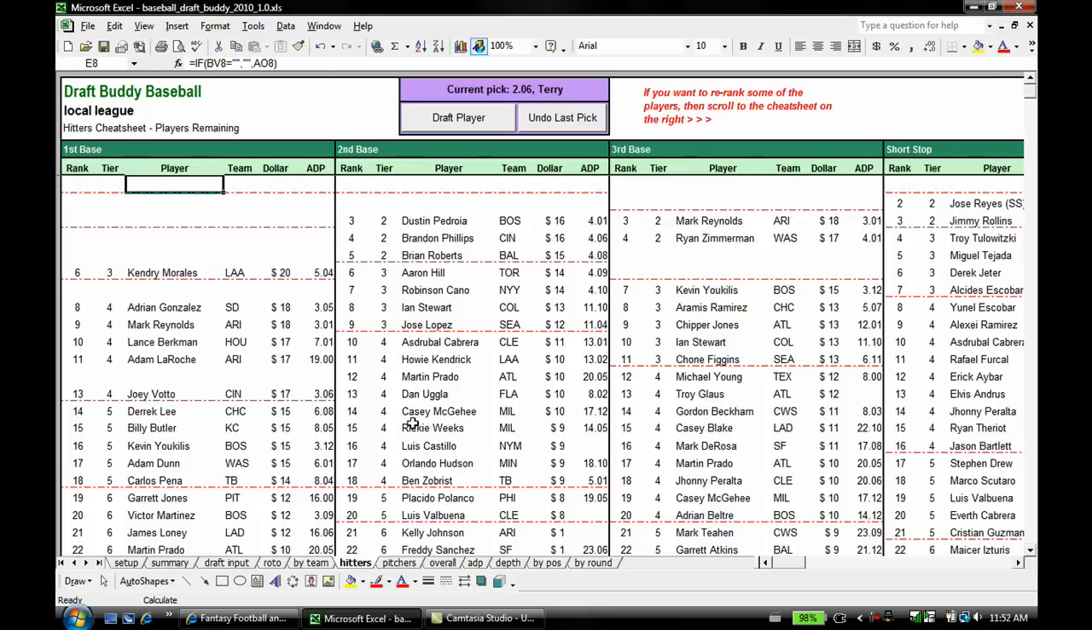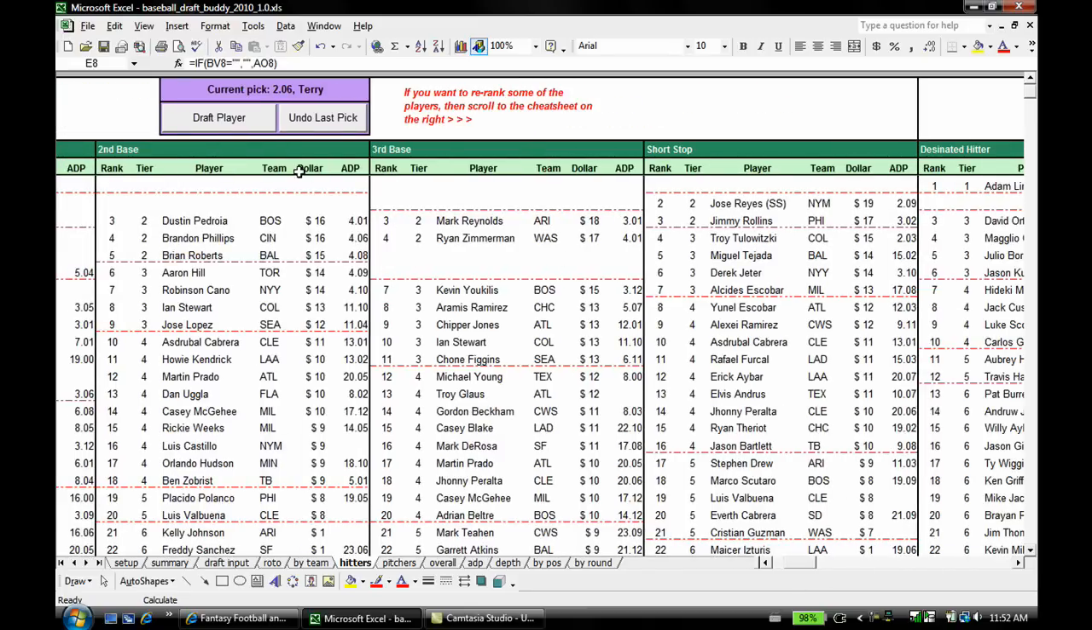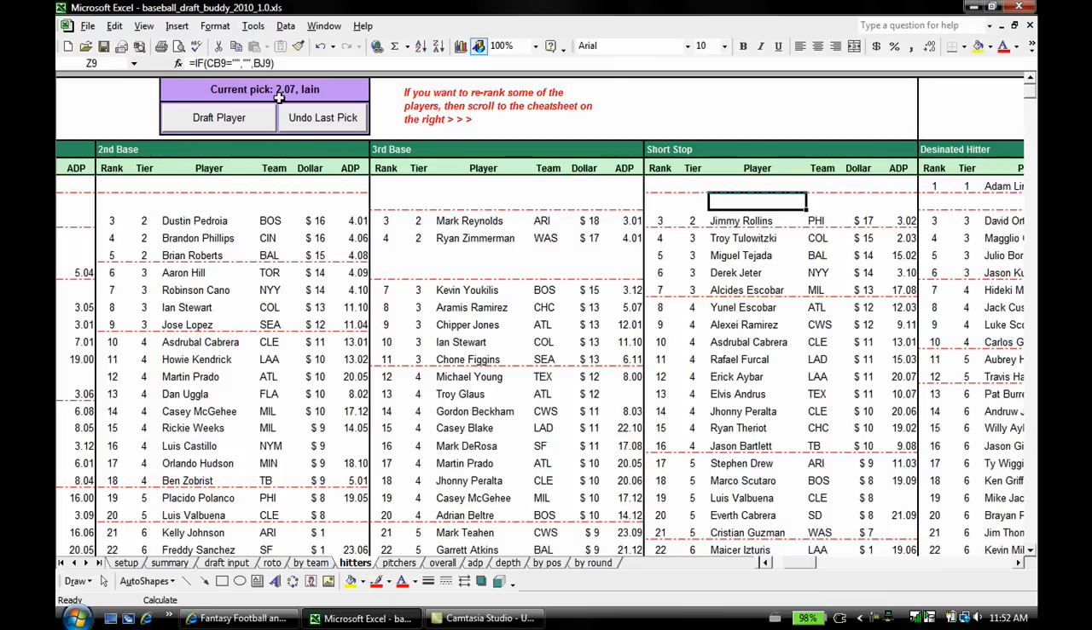Now, I was going to show you an easier way to draft players, and I'm going to do that right here on the hitters tab. Let's say that someone wants to draft Jose Reyes, and I know who's up next because it shows right here. The current pick is 2.06, Terry. So Terry wants to draft Jose Reyes, and all you have to do is click on this name and then hit draft player. Okay? And if I go to the draft input tab, it shows Jose Reyes came in at pick 2.06 for Terry, and it updated. The next pick is Ian's at 2.07.